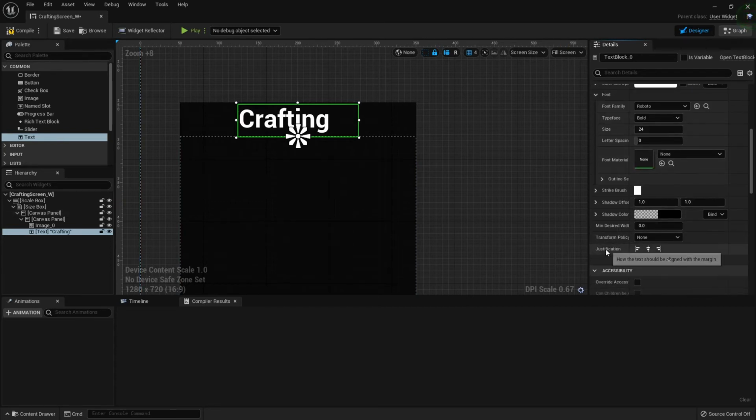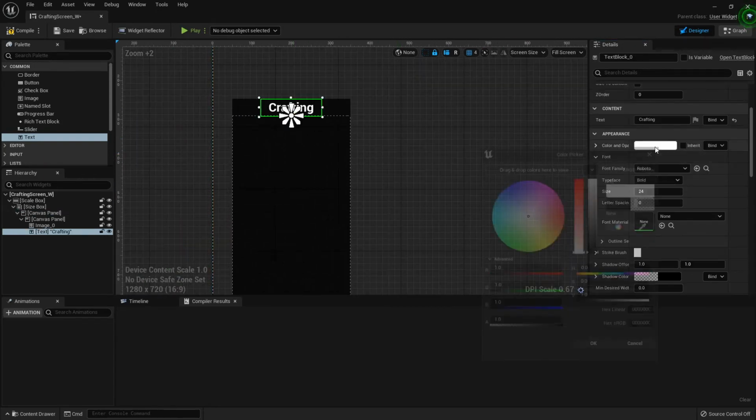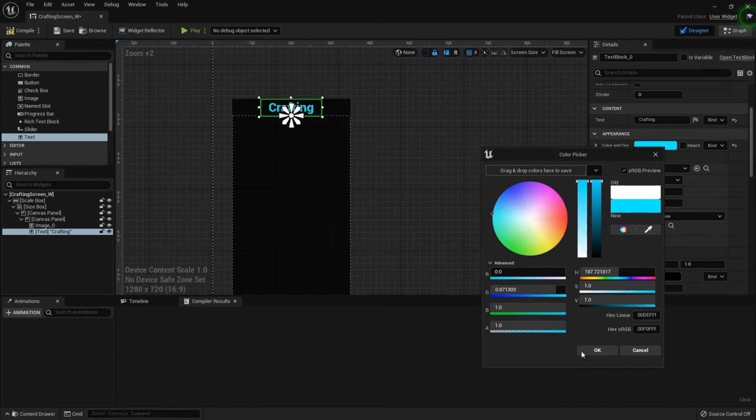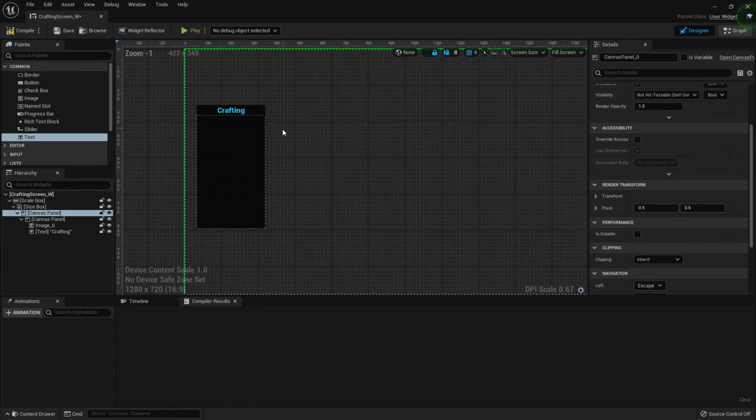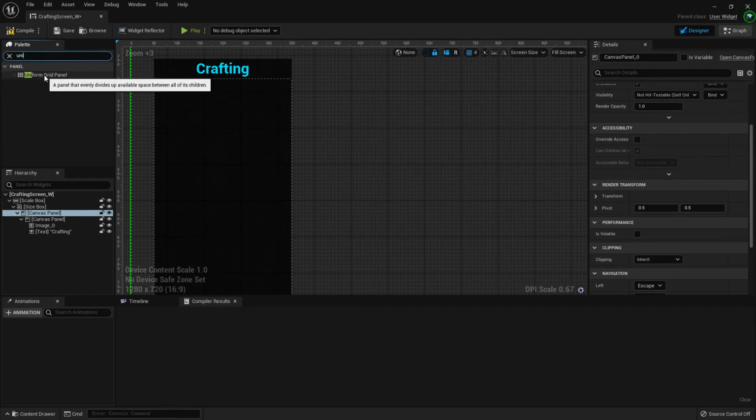Well, once you go down to the justification and center it up. But yeah, it looks nice. Not, you know, not great. But it'll work for what we need, yeah? Alright, so let's go add a uniform grid panel.